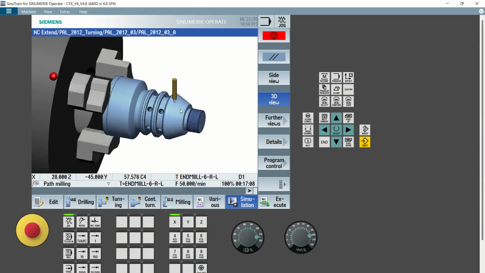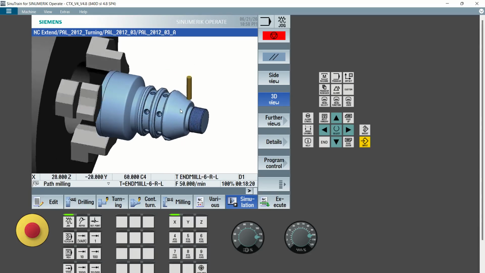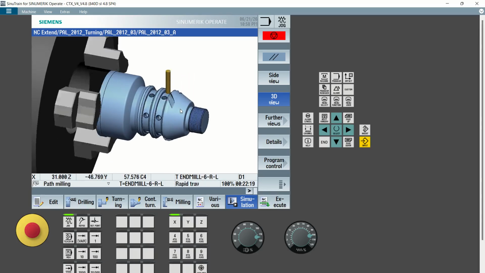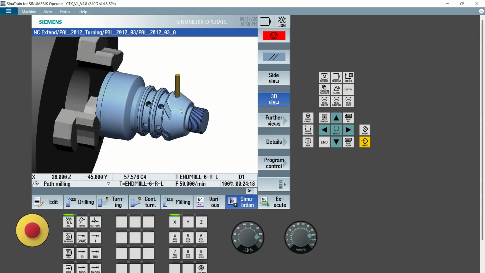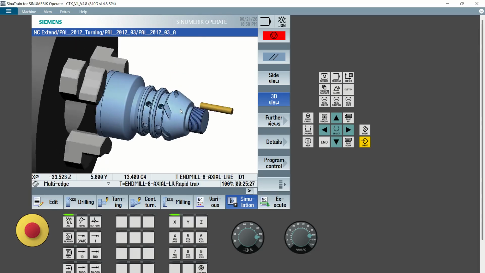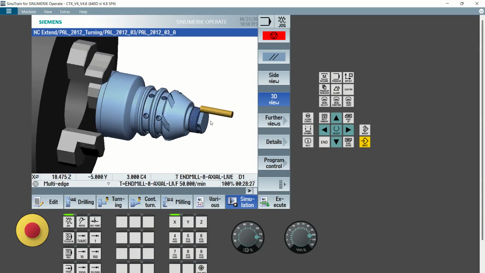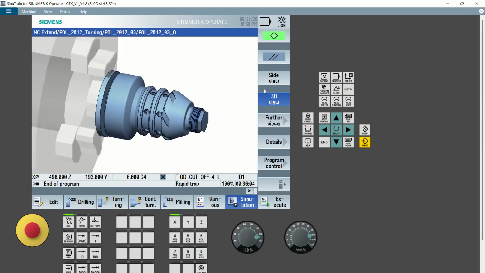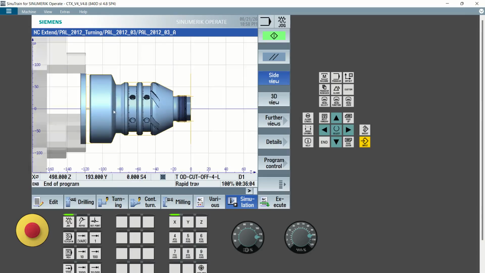You see, this is what a turn mill is. So you're able to run a program in such a way that it's able to catch up with what is needed in the machine. This is a turn mill. Then from there, I can do multi-edge on the face C. Then I do finishing. Then from there, cut off. So this is what we have, as your part.